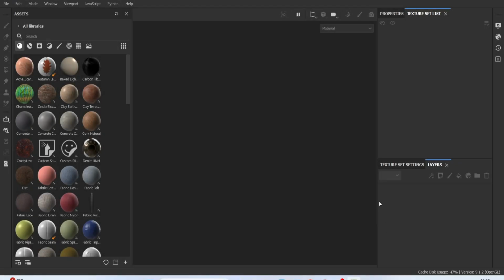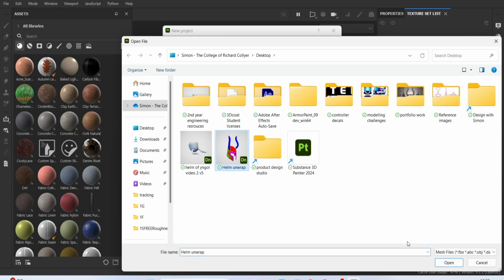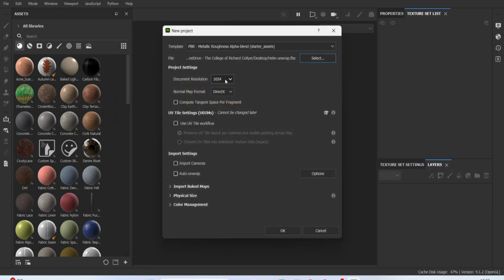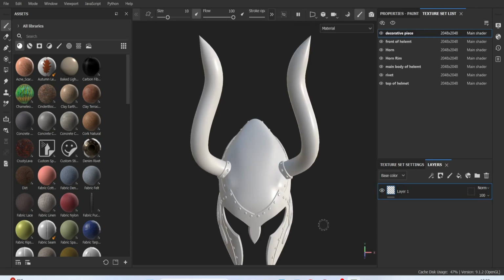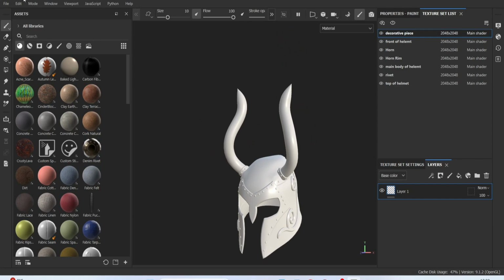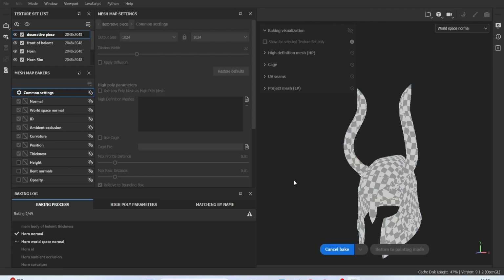Okay, so we're now in Substance Painter. I'm going to go to File and New, find the helmet wrap we've just done. Let's put the resolution to 2K and hit OK. And then I go to Mode, Bake Mesh Maps, and we'll just go to Bake Selected Textures.